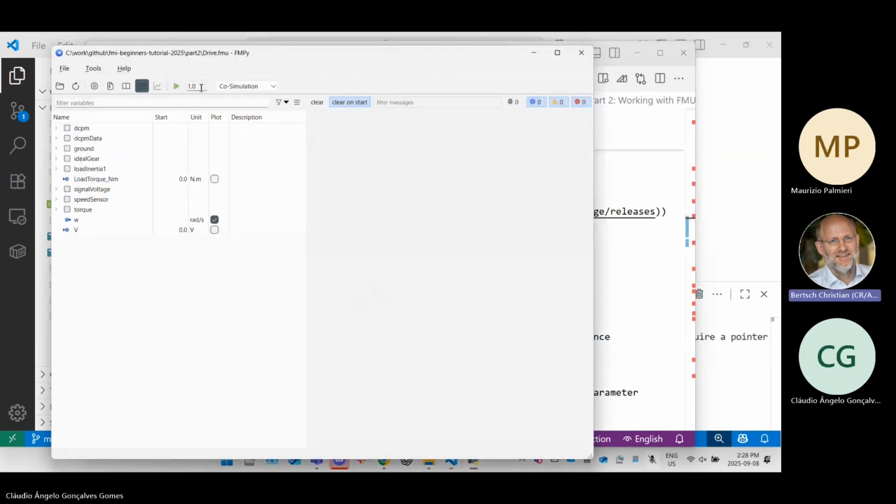Let us run a simulation. So here I'm running a co-simulation. I'm setting a time, 1 second, the default. These values come from the default experiment, which is described in the model description XML file. So it helps you to get started without thinking too much.